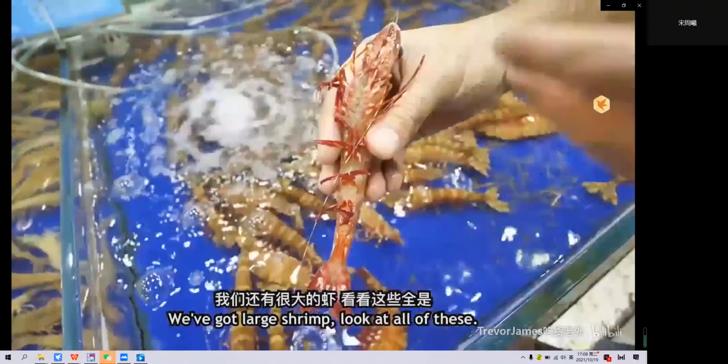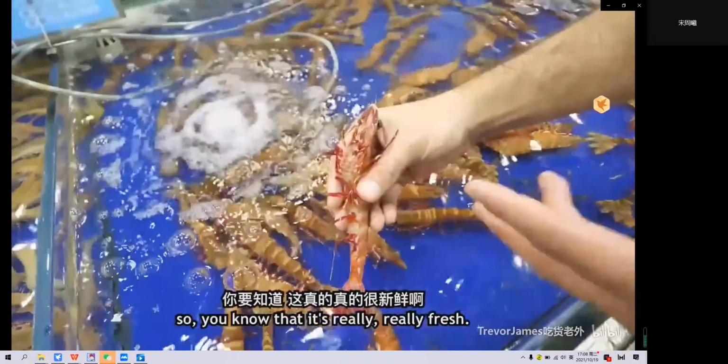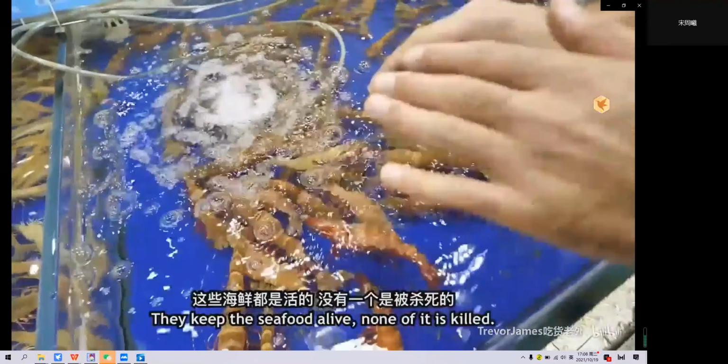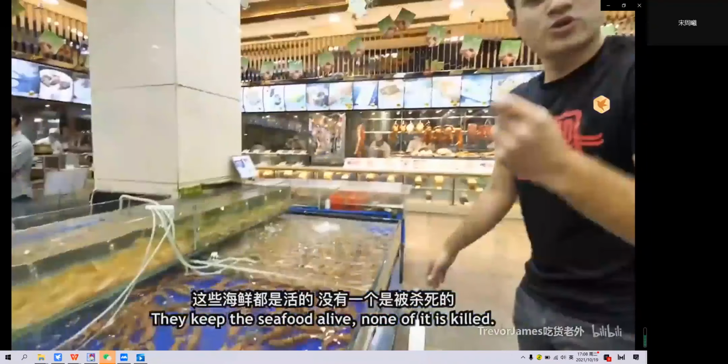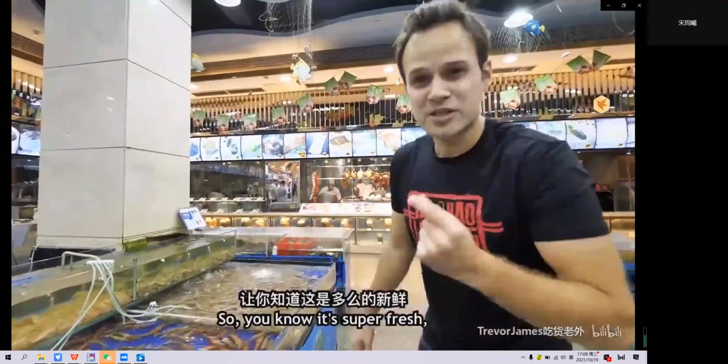And you'll notice that all of the seafood here is live, so you know that it's really, really fresh. That's how people like it here. They keep the seafood alive. None of it is killed. You choose what you want, and then they bring it in the back and cook it for you right then, so you know it's super fresh and super delicious.